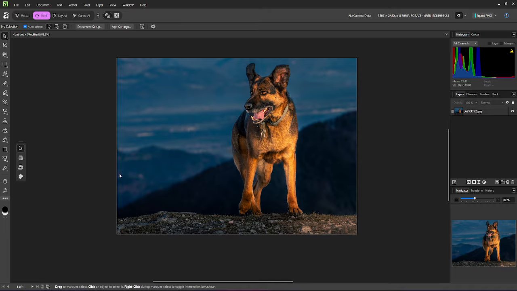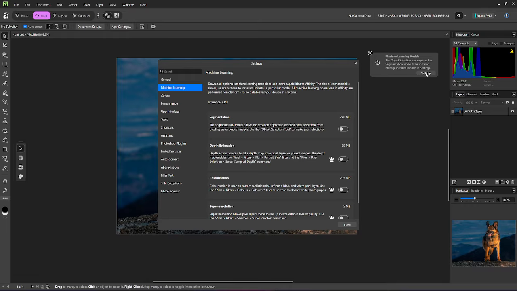Once you open it, make sure you switch to pixel persona, right over here. The tool we are using is the object selection tool on the left side, the third one right over here. Now you will probably get a pop-up asking you to download a machine learning tool, so click on settings when that message appears.